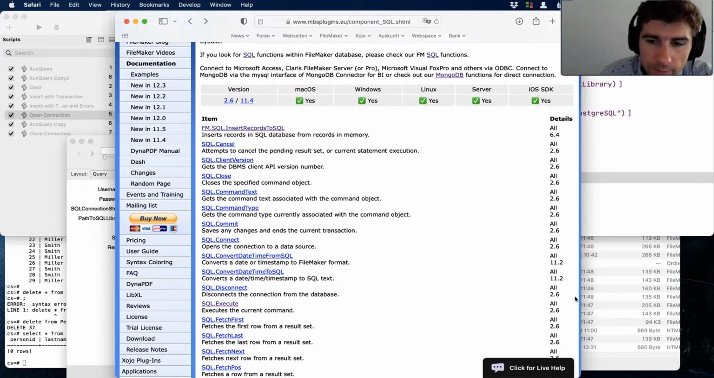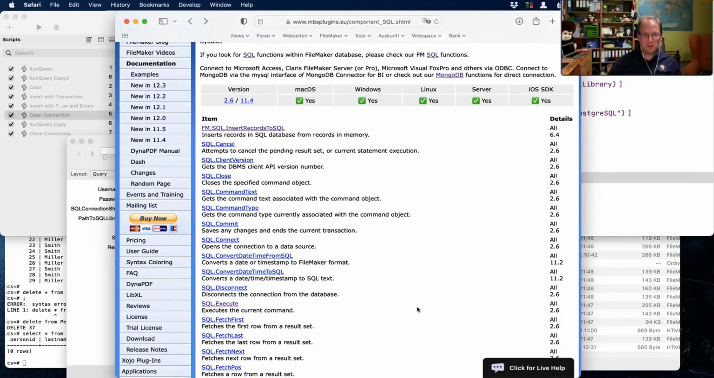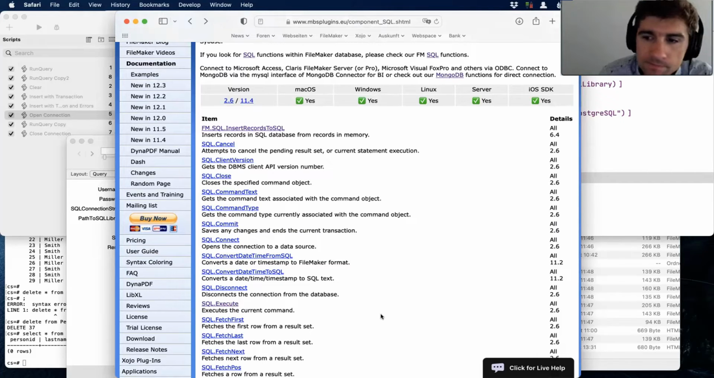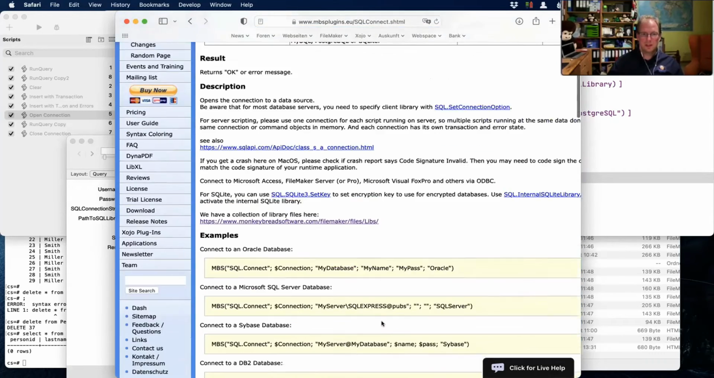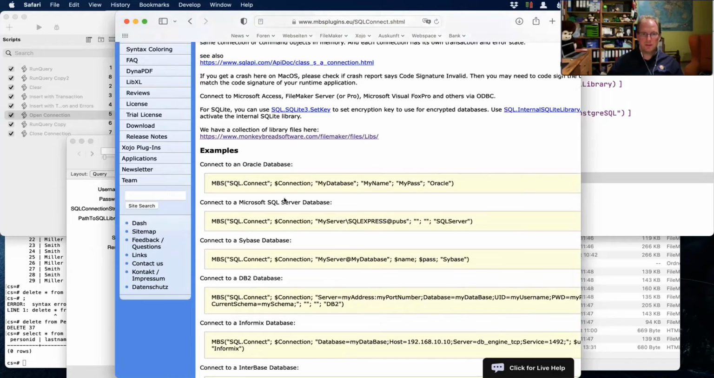Do you happen to know how many people who use MBS take advantage of the SQL functions? Oh, probably hundreds. It's difficult to say for me because people only ask questions if something doesn't work. And the hardest thing usually is the connection string, like here on the SQL Connect. So for every different database, you have to know what you pass there.